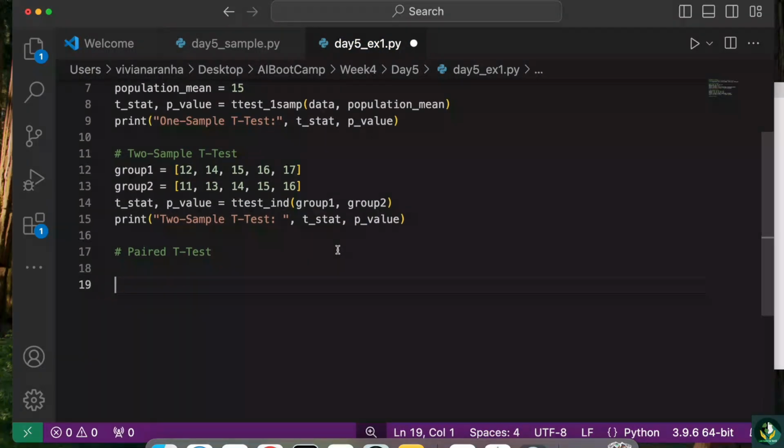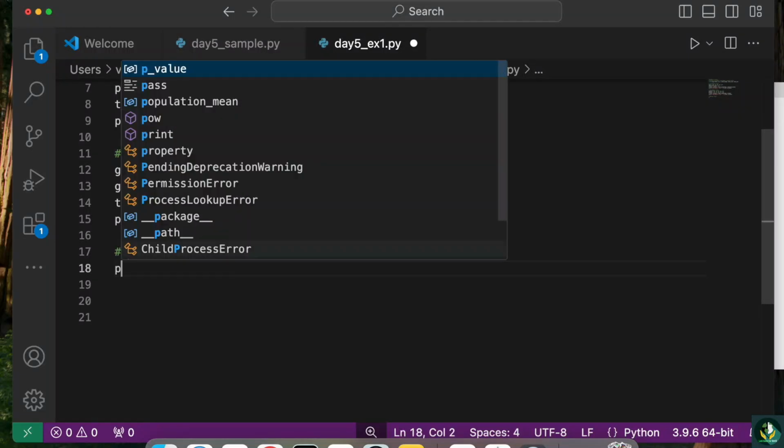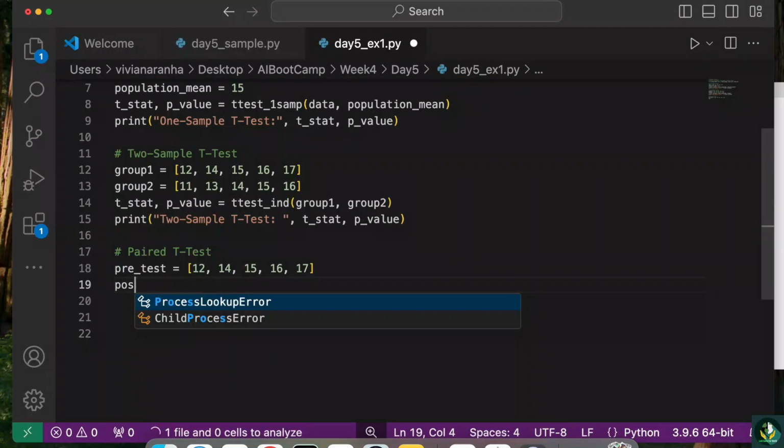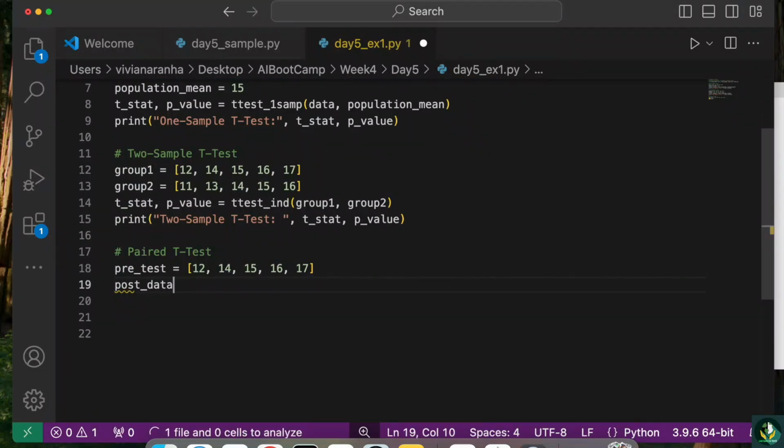Now for our paired test, we would need 2 sets of data, pre_test data and post_test data. I'm going to use the same data that we have here, 12, 14, 15, and then I'll say post_test equal to 13, 14, 16, 17, and 18. So almost the same, but a little bit more than the pre-test.